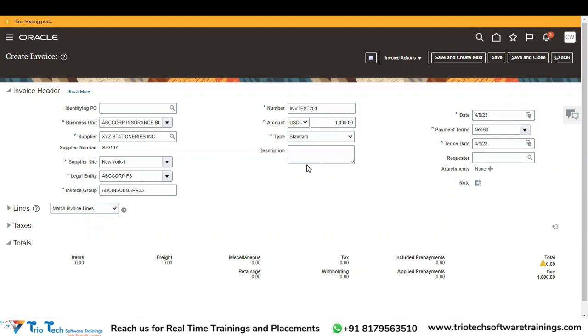All right, so the type will be selected as standard. Okay, and you will have to enter the description, if at all you want to enter any description. Now the date, what is this date for? This is the invoice date. So basically on the invoice you will have a date. Okay, so that date you will have to enter.